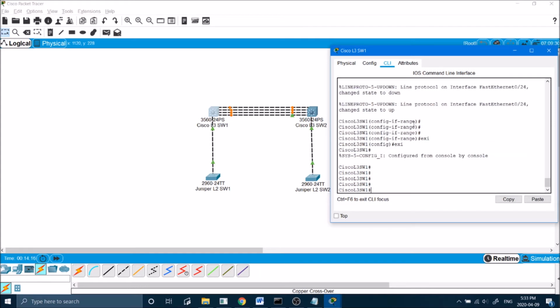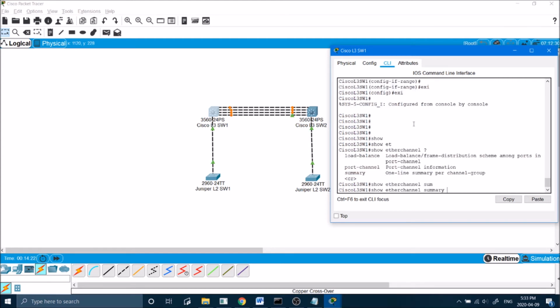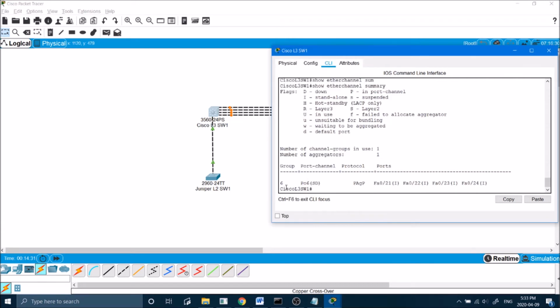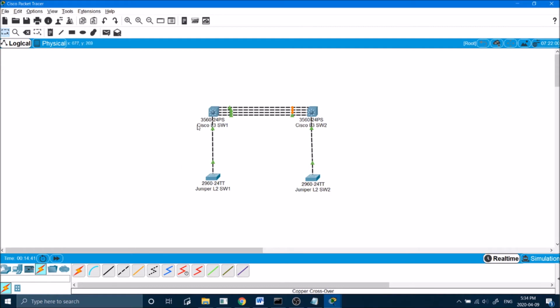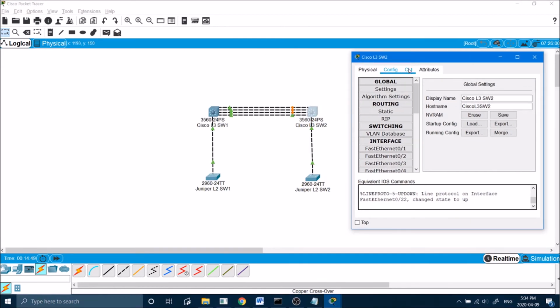If we go back to user exec mode, we can type in show etherchannel summary. Here we can see that our group 6 is going to be under channel 6. It's using the PAgP protocol, and these are the ports that are associated with it. As you see, we have 3 cords right now that are offline on this side of the switch, because this side of the switch has not been configured.